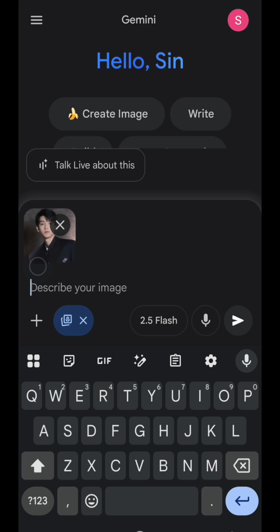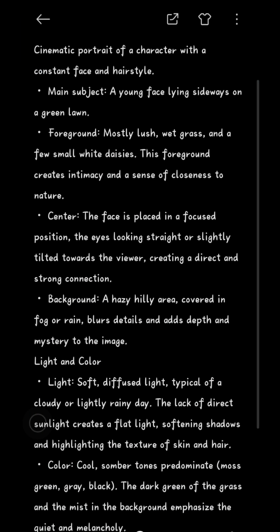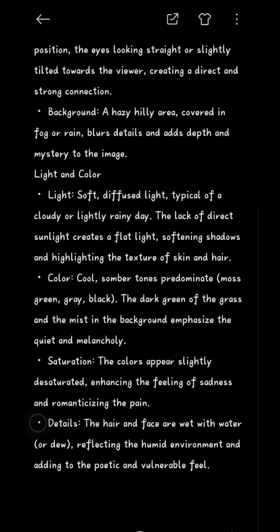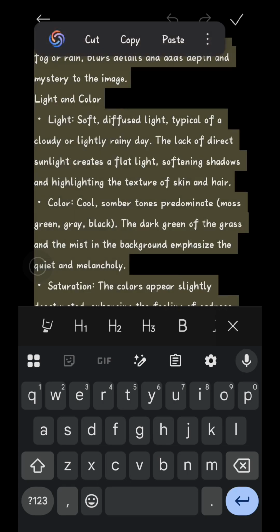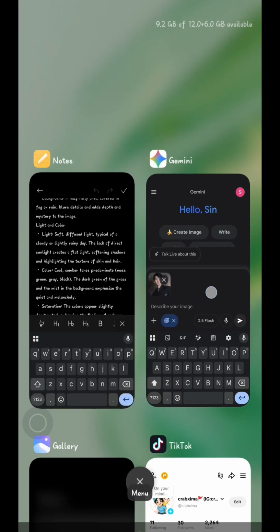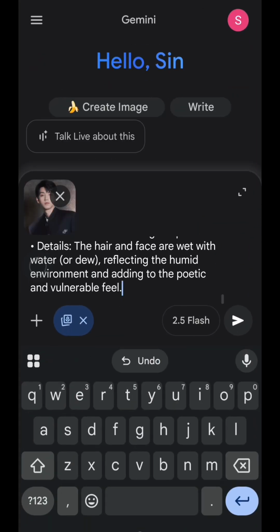Let's write a prompt. Before, I have already prepared one prompt like this. You can just screenshot it and then using Google Lens, just copy it and then paste it to your prompt box. But feel free if you want to tweak the prompt as you like. Next, I want to copy my prompt and then go back to Gemini, paste it, and then generate.